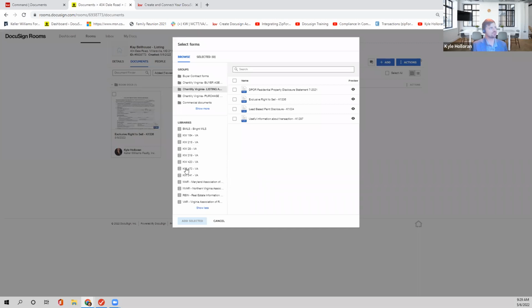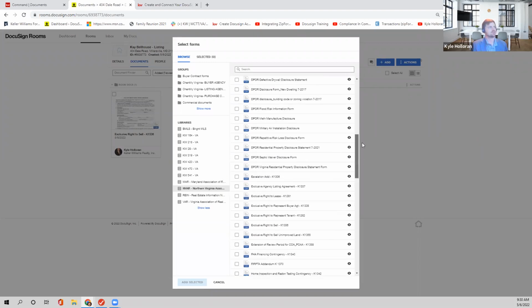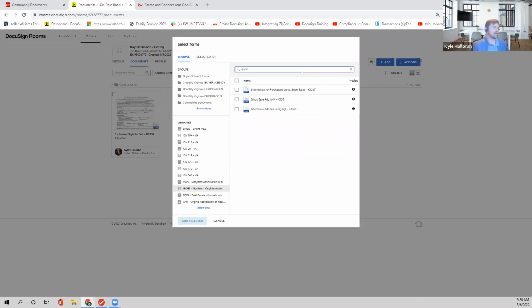In addition to that, under your libraries, like up here in Northern Virginia, we use NVAR. So this is where you should also find your library of forms that you use to write your contracts. So if I needed to come in here and find a short sale addendum, right? I could come in here, and if I go into the library, now I can look for and pull in any of the forms from that entire library.